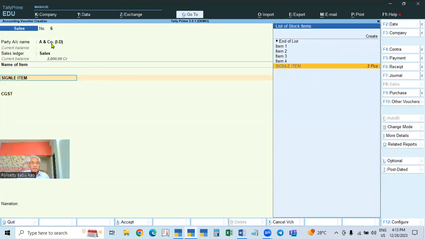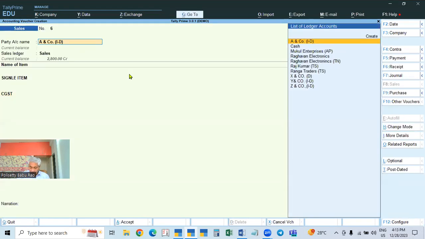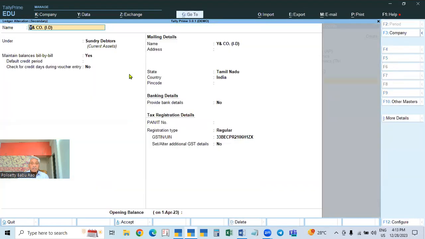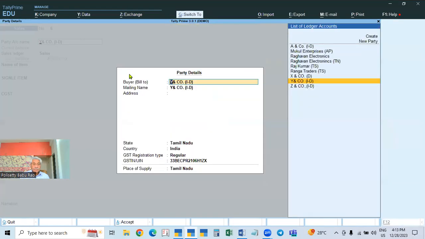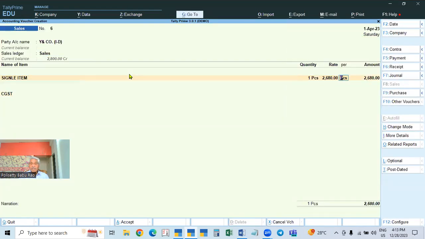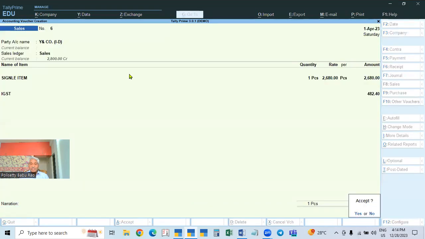Wait, one minute. Sorry, it is not ID. It is Telangana. We will take up some other name. So ID, the person is Tamil Nadu. Okay, so we'll take up this name, sales, and then here see, CGST, it's not taking. You have to take IGST. Take IGST and then sales. So we are making purchase and sale.